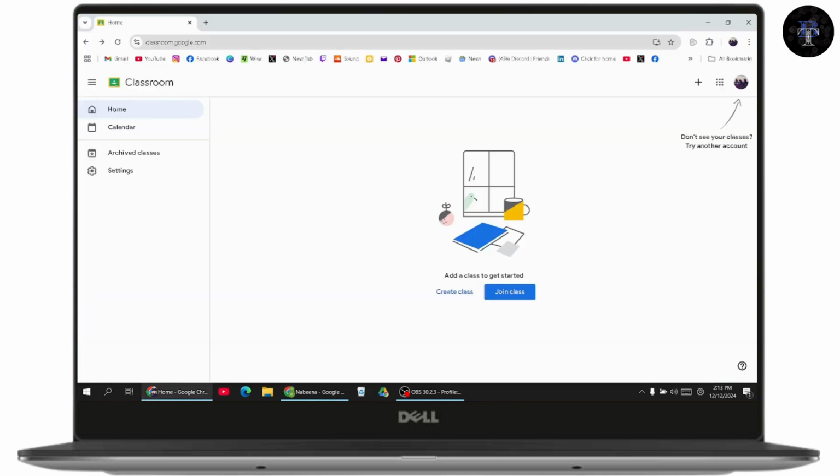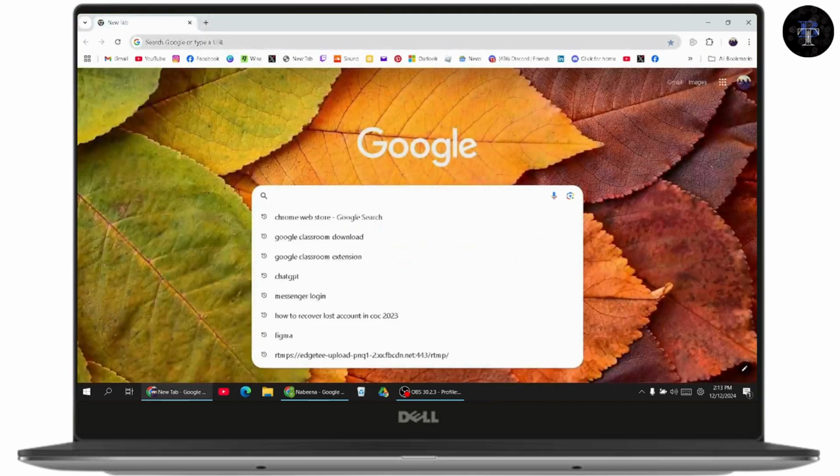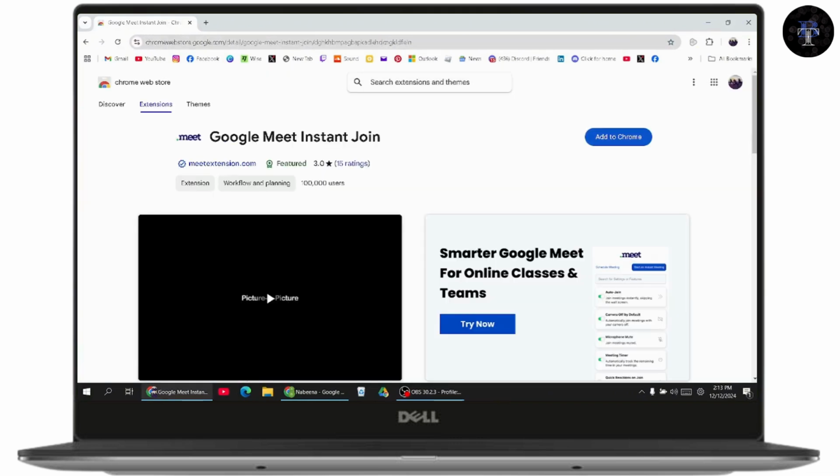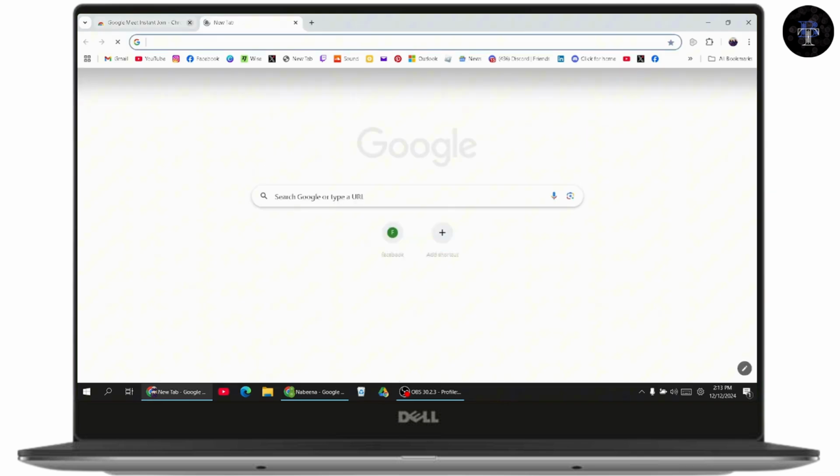First, open up your browser. Now you just need to simply go and search for Google Meet or search for Google Meet extension. Now here you will have the Google Meet extension in your Chrome web store. You can simply go with add to Chrome. But there's also another way.